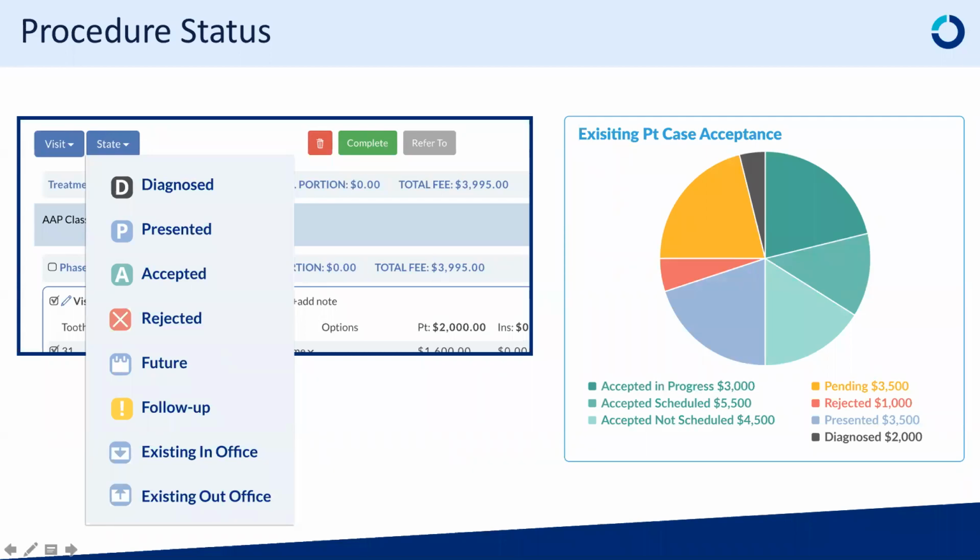Versus the accepted not scheduled, which is definitely the list that you want to reach out to, because those are patients that have accepted your treatment and have not yet scheduled a single appointment in the future for their treatment. So this is really nice to look at, and we'll get to it once we get to the dashboard. You'll be able to generate a list of the patients related to this pie chart as well. We'll get to that at a later stage.